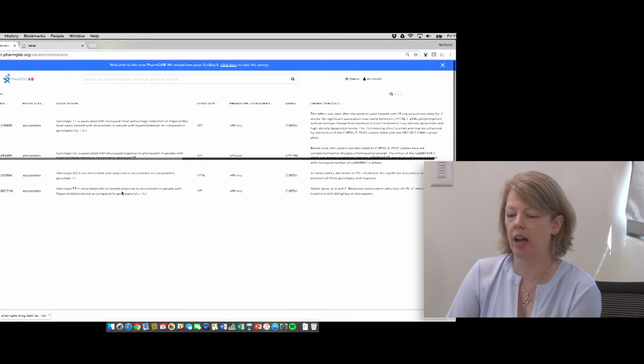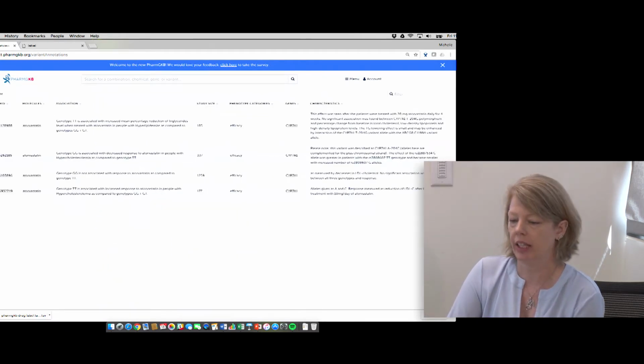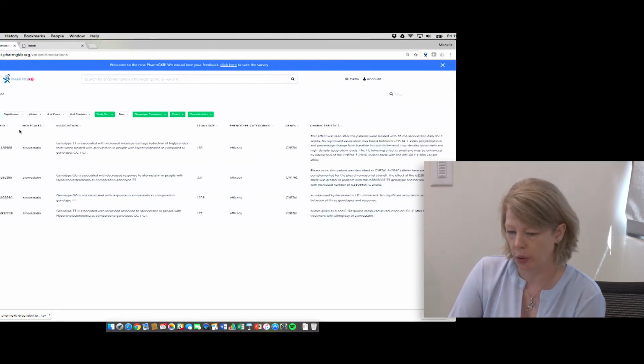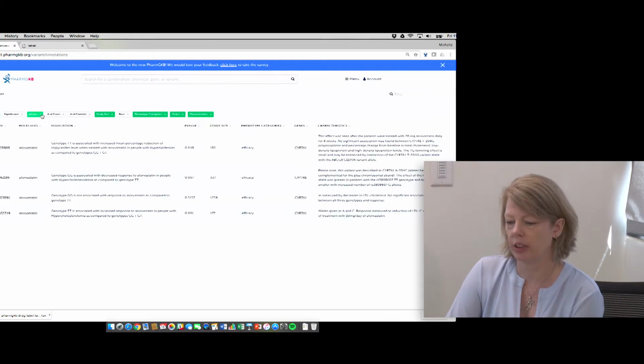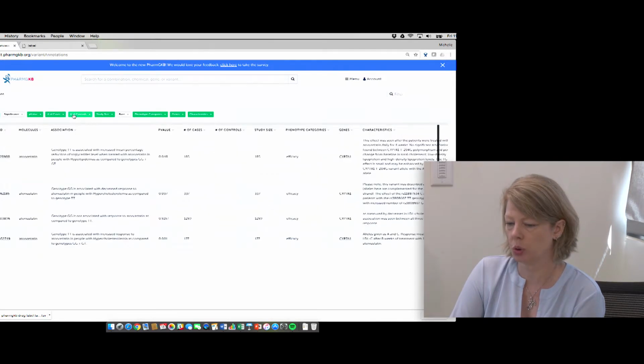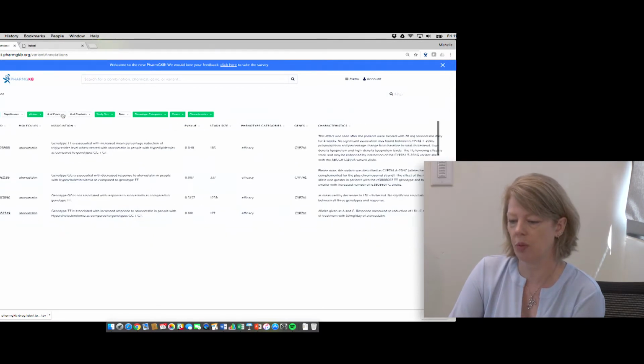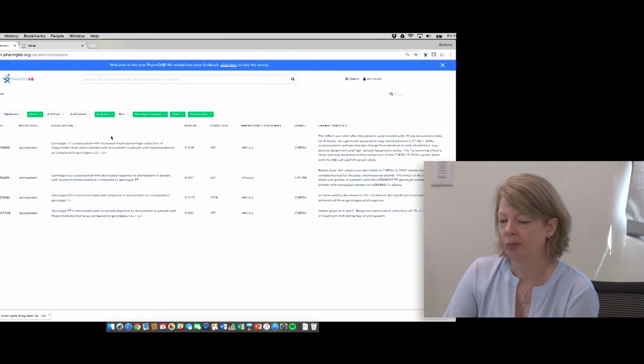The interesting thing about having this full screen is that you are able to edit the columns however you want. So, for example, if you are interested in what the p-value is for the association, you can click the p-value and it now shows up here. If you want to know if there are cases versus controls, you can click those and you can see those columns being added. If you're not interested in that, you can click them away and they will go away.